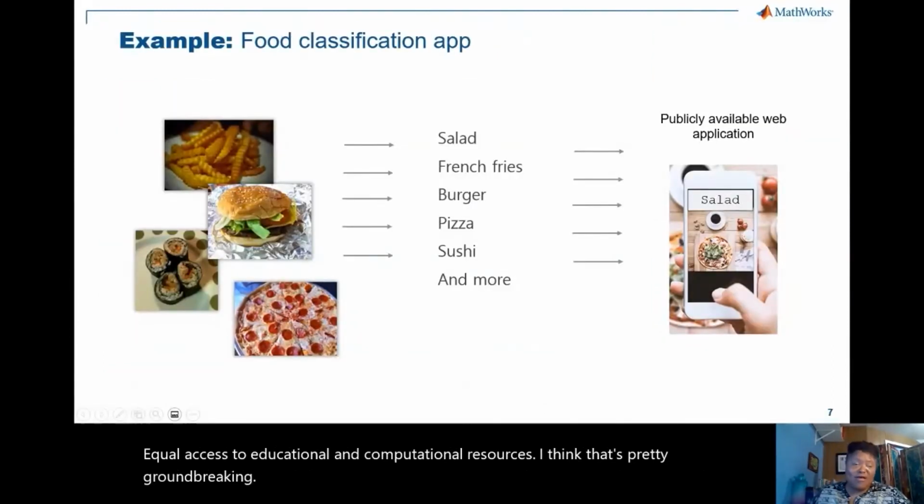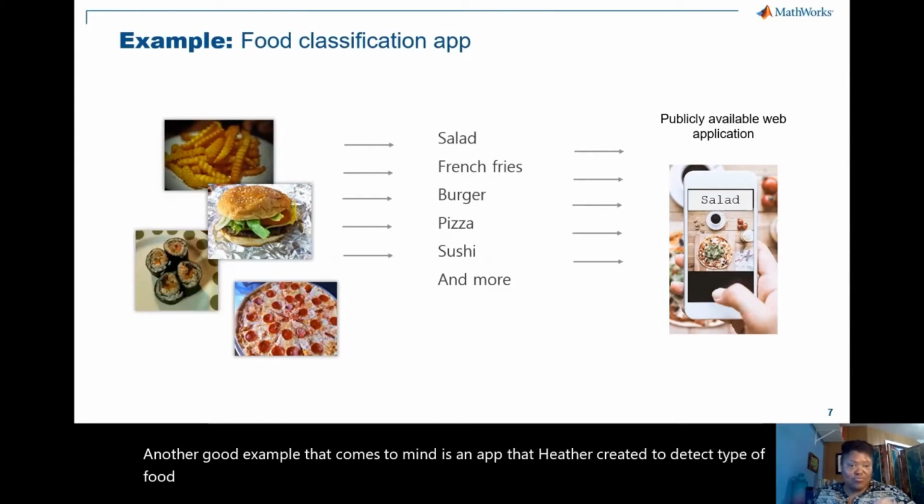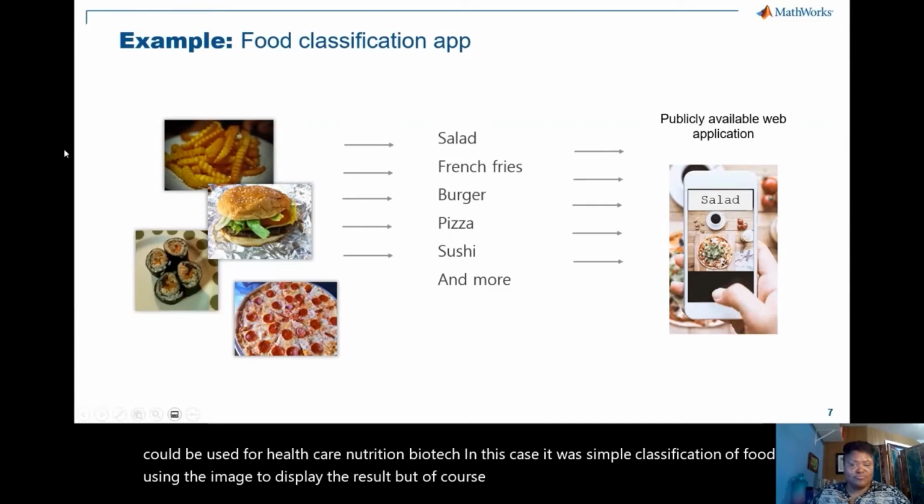Another good example that comes to mind is an app that Heather created to detect the type of food that you may see in terms of pointing your mobile device at that food. This type of app could be used for healthcare, nutrition, biotech. In this case, it was a simple classification of food using the image to display the result. But of course, it's never as simple as it sounds.